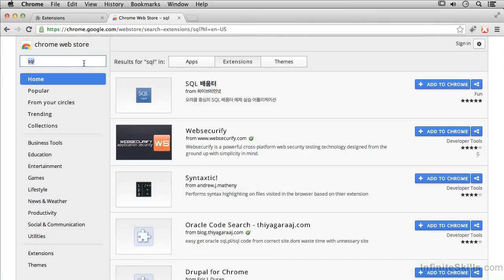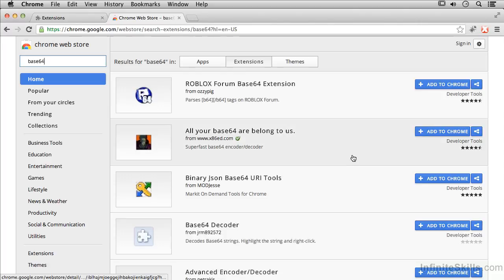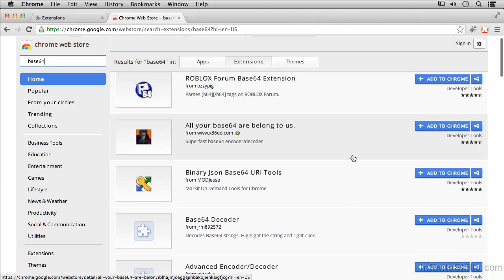There are tools that you may want to be able to, for example, do base64 decoding. Often when you're interacting with a web server, you may get data that's been base64 encoded. So you may want to have something like a base64 decoder right here. So this right here decodes base64 strings. You highlight the string and right-click, and it brings it up.